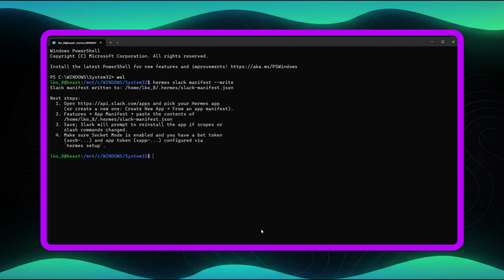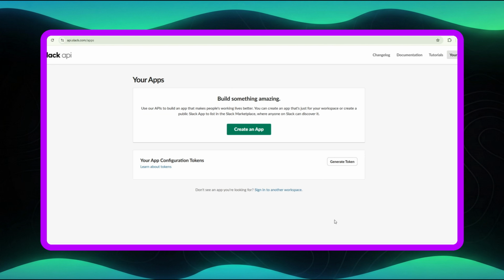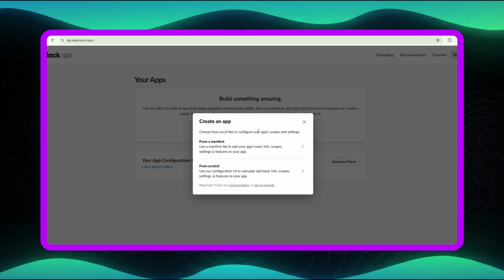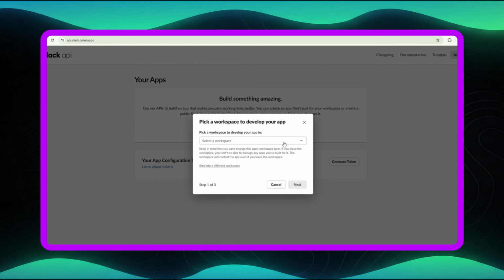Next, head over to api.slack.com/apps and click the big green Create an App button. Choose the From a Manifest option. Pick your Slack workspace from the drop-down menu and click Next.